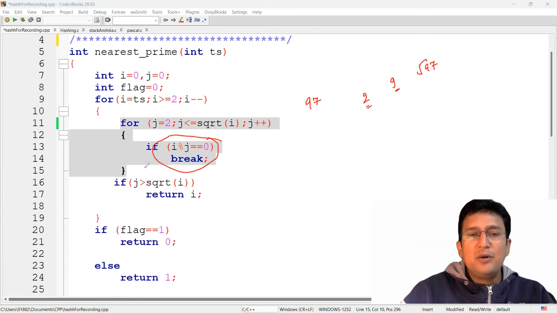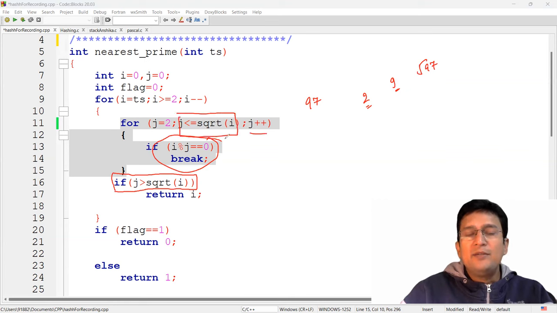So if this condition is not true, then j will obviously be greater than sqrti. Why will j be greater than sqrti? Because we have taken the divisions of this number up to sqrti, and then we are again incrementing this j, and then this condition fails. Fine. So the complete loop runs up to its complete lifetime, and then j gets incremented and j becomes greater than the sqrti. Then we will say that the I number is a prime number, which is our target number.